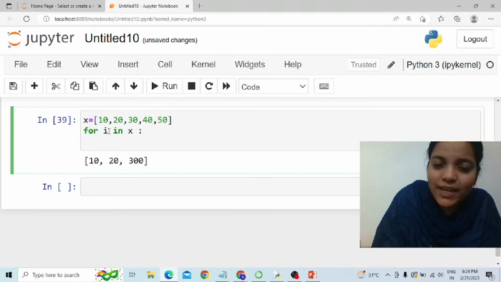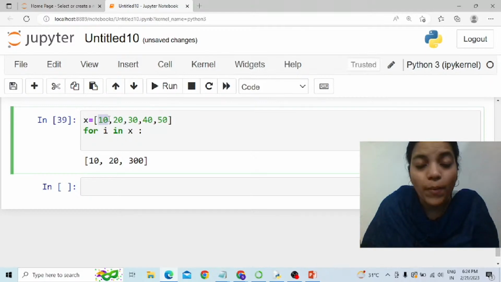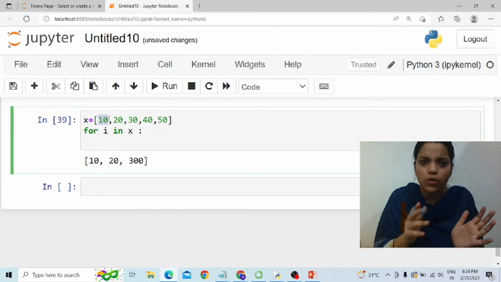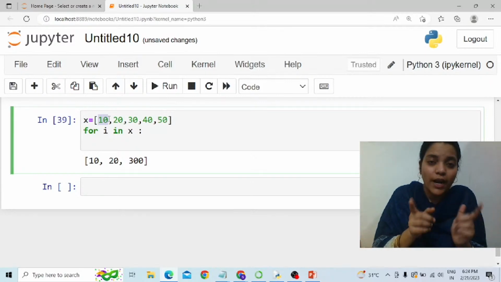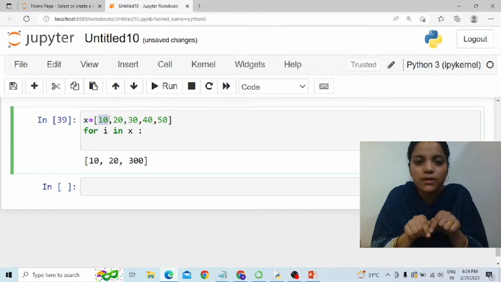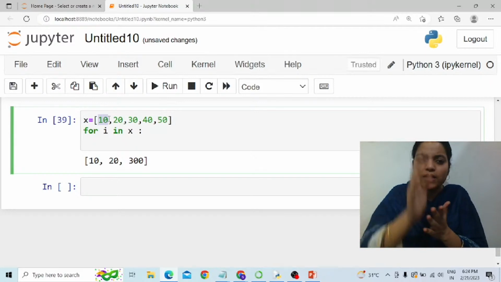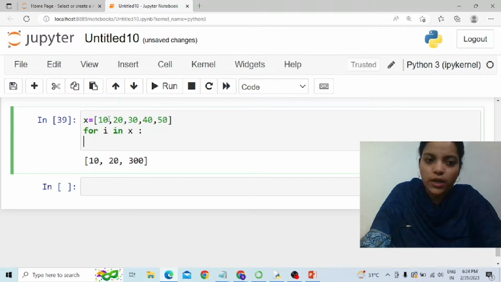When you write for i in x, the first value of i in x is 10. Mind you, we have not used any range function, and we don't need it because we are not iterating over a range of values. We are iterating inside the sequence, the data structure in memory. So for i in x, the first value of i will be 10. Let me first simply print these values: print i.